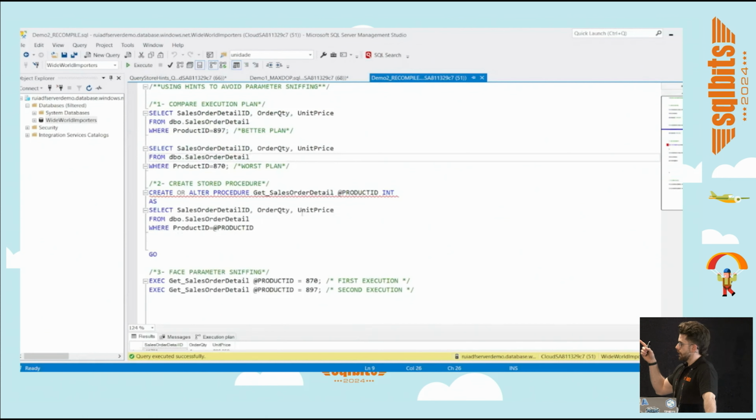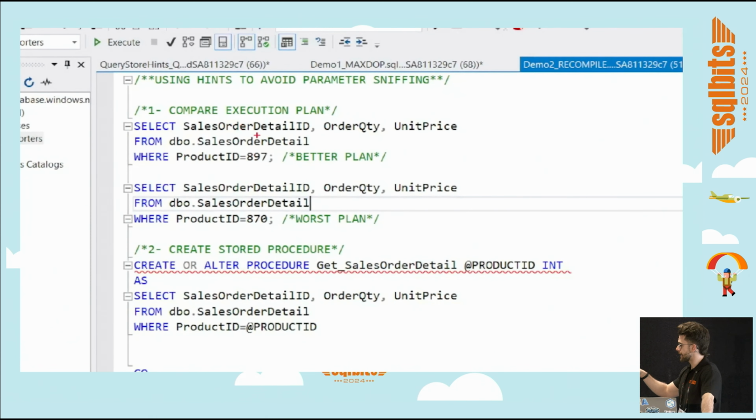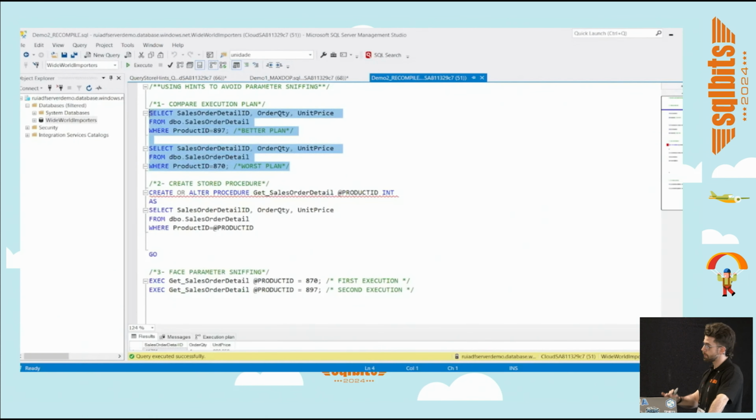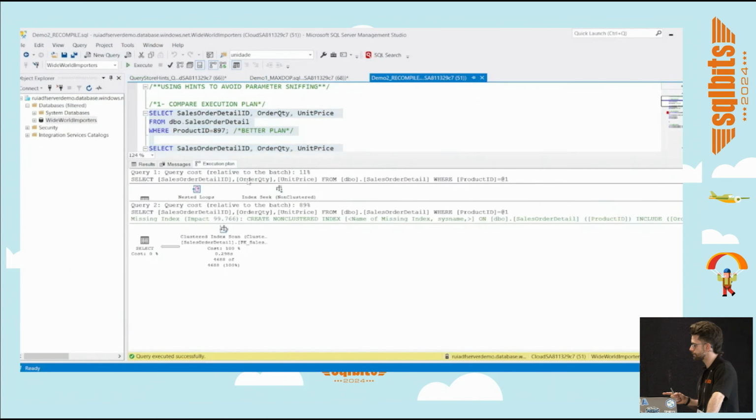So we have these two queries that are actually the same but with different product IDs. One of them is the 897 product ID. The other one runs the where clause as the 870 product ID. Okay, try to remember these IDs because it's important. So let's run these two queries alongside. Let's check the execution plan for both.